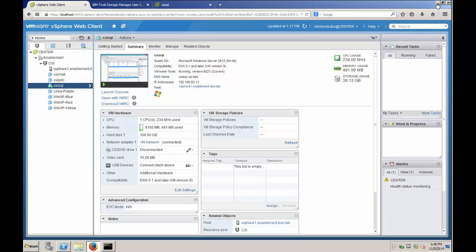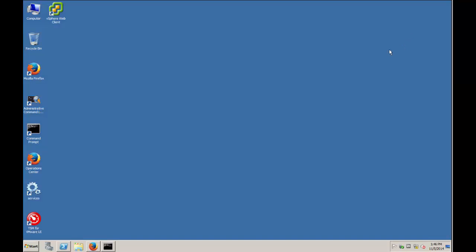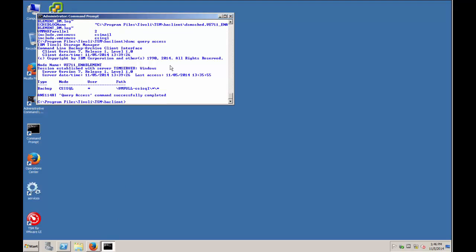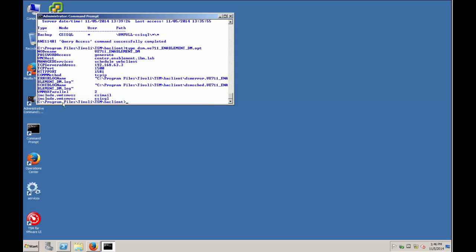Before we look at Tivoli Storage Manager for Virtual Environments, what I'd like to do is go take a look at the Data Mover options file. And if we do that, we'll see that we have in the Data Mover this include.vm tsm vss module. And as you can see, it is pointing to this CSI SQL virtual machine.